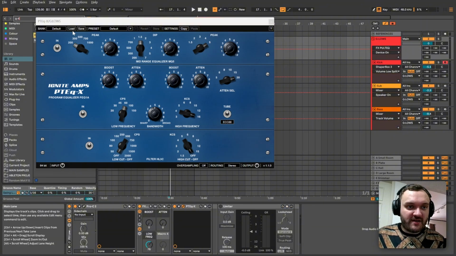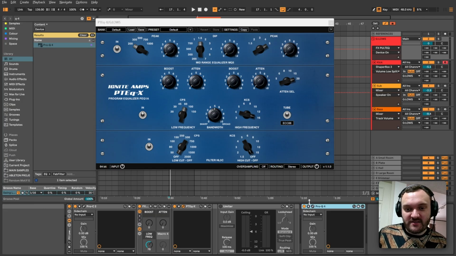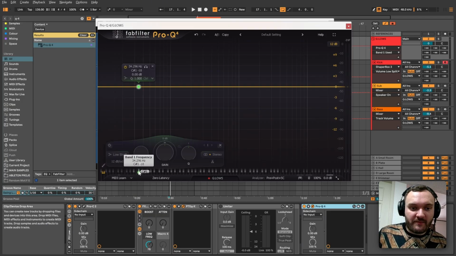The first thing we need to do is find out where to target our CPS. CPS stands for cycles per second, so it's the same as hertz. D sharp is what key we're in, so that's going to be around 39 hertz here.